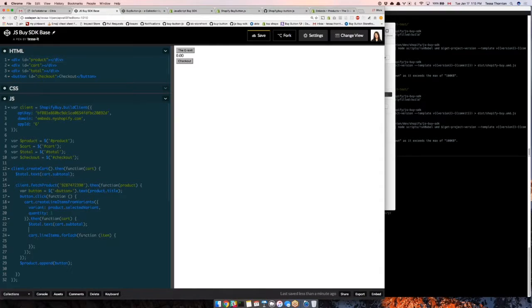Before I go appending things to my cart, I'm going to empty it out just so that I'm not recreating them each time through the loop, or each time I click the button. So I'm going to say cart.empty. Then I'm going to say cart.append. Let's make it a paragraph. And just put the title of the item.